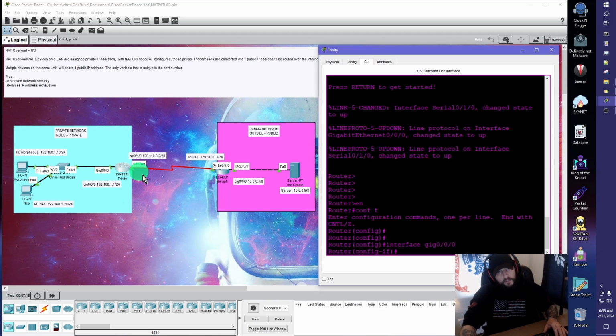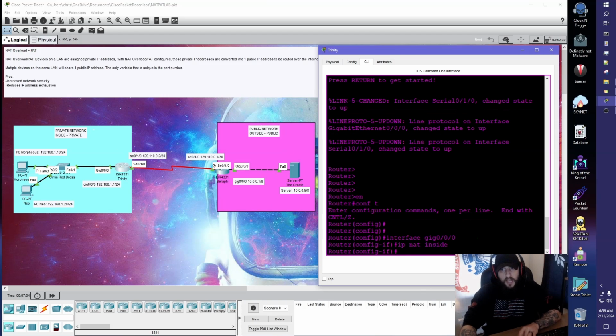This is the outside interface. All right, outside is public, inside is private. Okay, so interface gigabit 0/0/0, ip nat inside. See that word NAT? It just makes sense to refer to it as NAT overload because you're using the words in your configuration. Okay, so ip nat inside for gigabit 0/0/0. Like I said, this is our inside interface. We are translating it to the outside interface, that public facing interface, a wide area network facing interface, right?